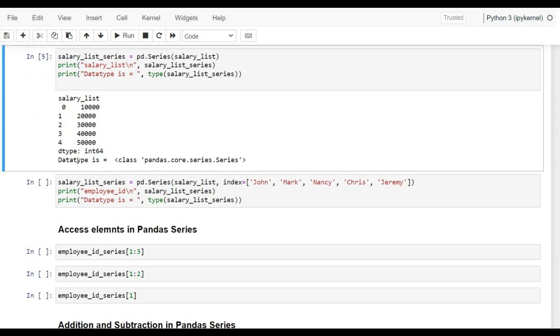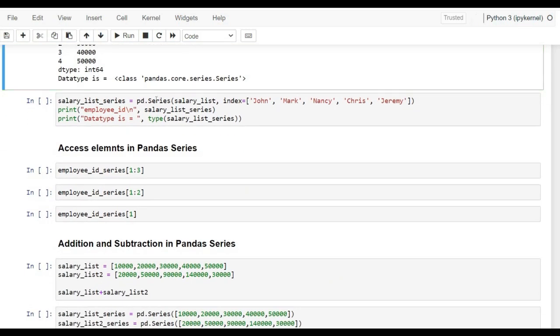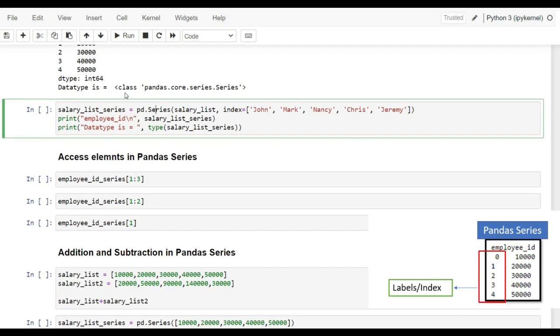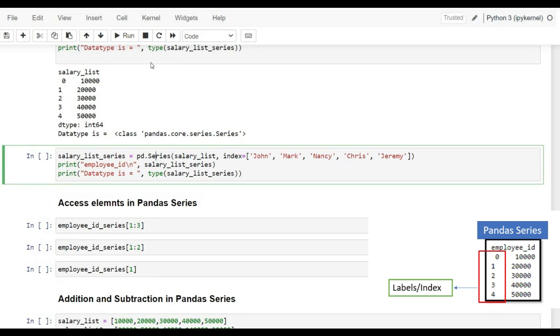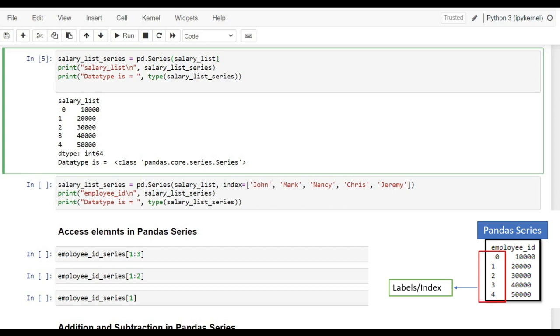When we run this, it's showing the data type is pandas.core series. So it basically means salary_list_series is a Pandas series. Now, as I mentioned, in the Pandas series we can also give names to the rows or the observations. This is how by default it gives you 0, 1, 2, 3, 4. In this case, we didn't mention anything about the index, so by default the names of the rows are 0, 1, 2, 3, 4.